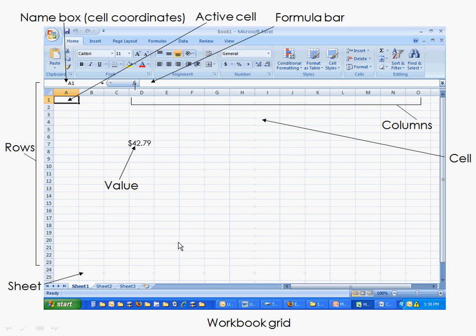So it can be made up of more than one sheet, which is what you see in the middle of the screen here with all the grid lines. And that's what you're typing your data and formulas into. At the bottom of the grid lines, you can see several tabs for Sheet 1, Sheet 2, and Sheet 3 so that you can switch between sheets if you need to.